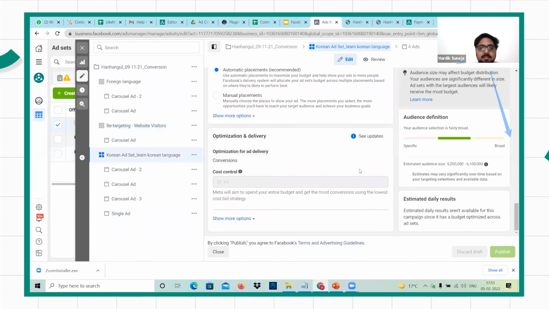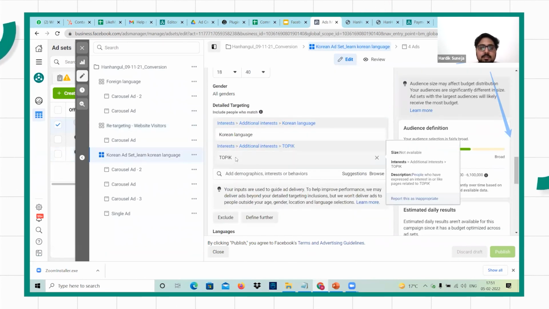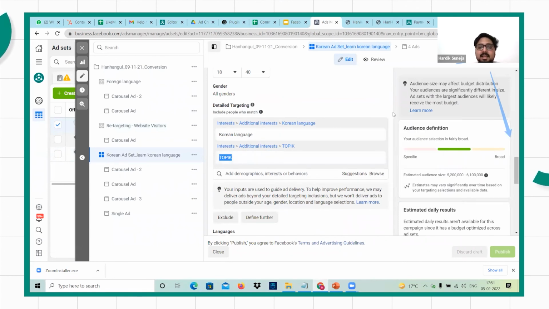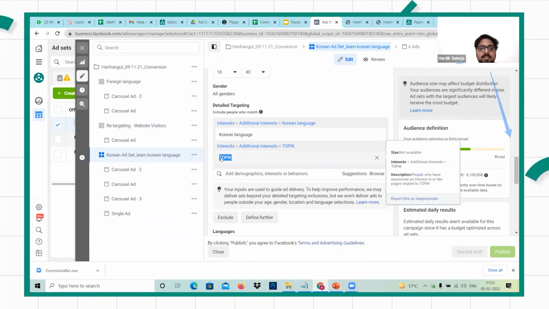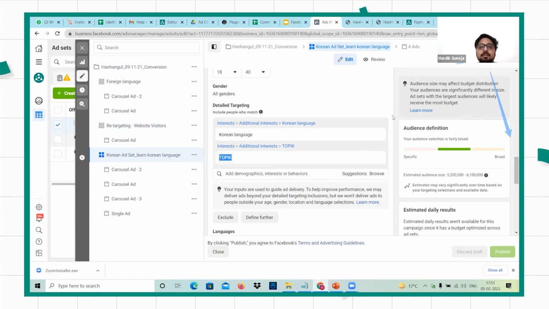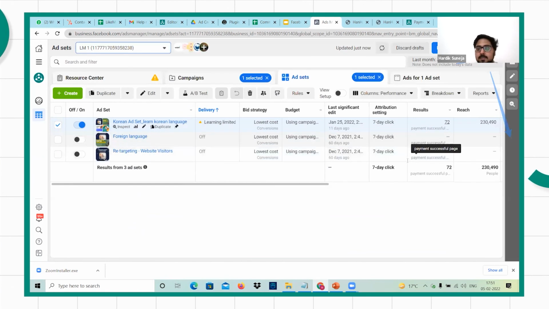The next ad set is around the TOPIK exam. TOPIK is basically a Korean language exam. People who would be interested in such an exam would definitely be willing to learn the Korean language. So that is the idea here. And that is about the ad part.